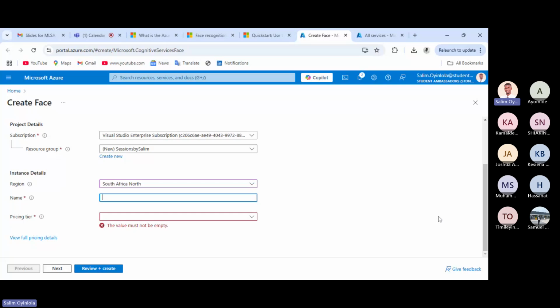Now you have to give it a name. Let's call this Azure for Face ID recognition.